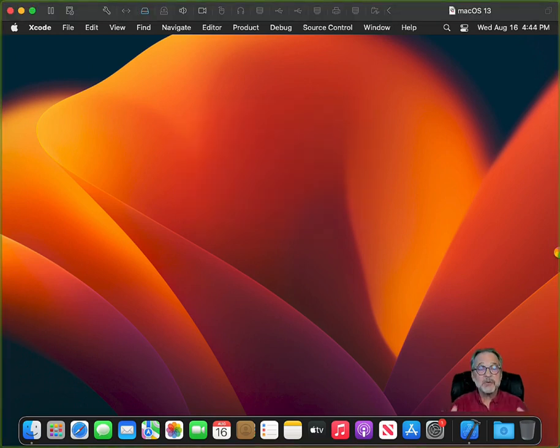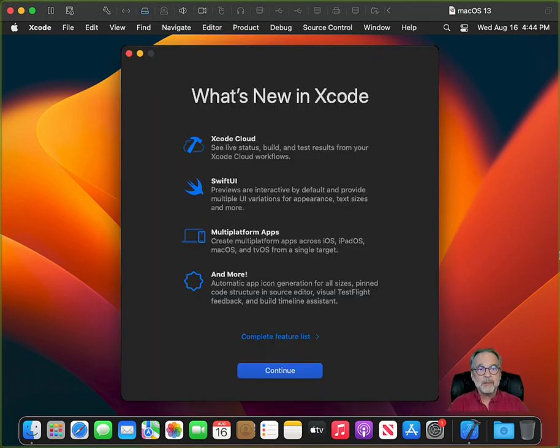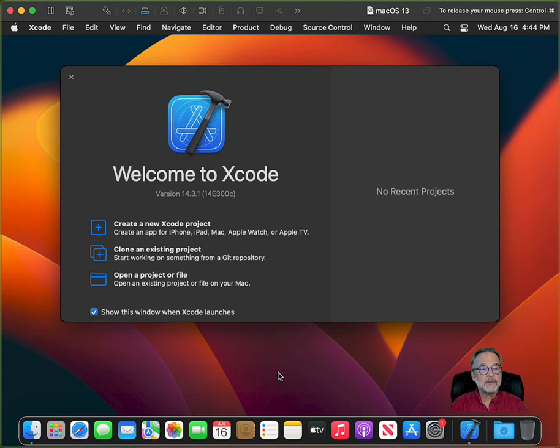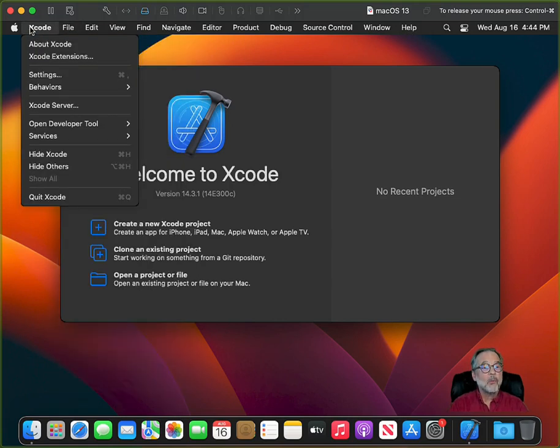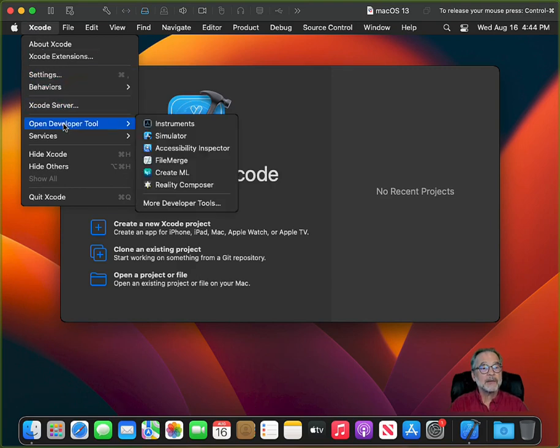Okay, when the additional components are done installing, Xcode is going to come up. Now, again, this is a virtualized macOS, so it takes a couple of seconds. So let's go ahead and click continue. And here you go. Now let me see, there used to be a menu option that would give you the option to install the command line tools. One of the ways that you can test, let's see what we've got here. Okay, those are all installed.